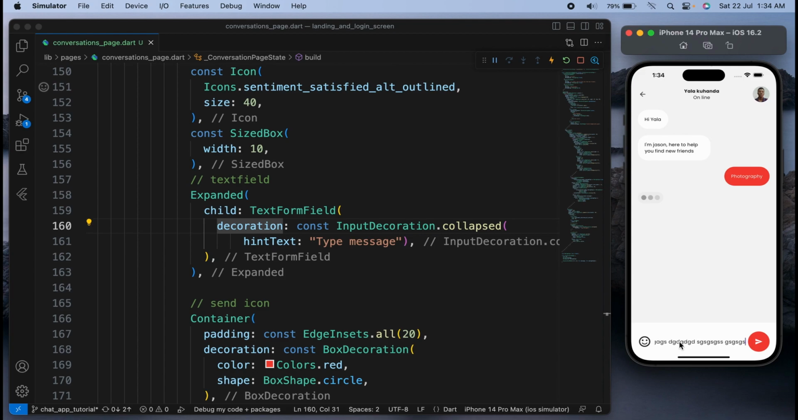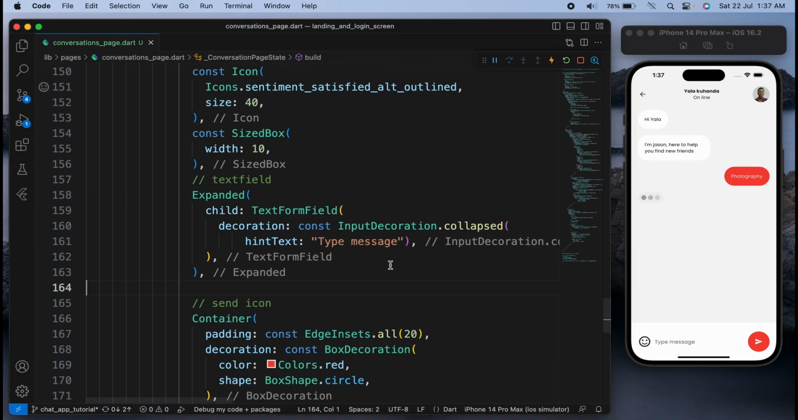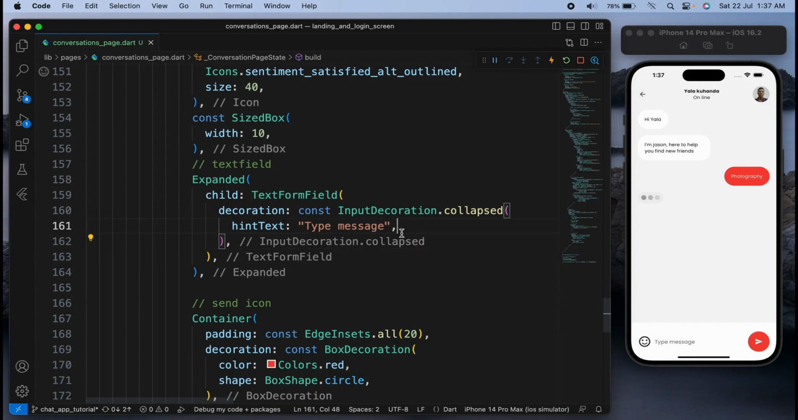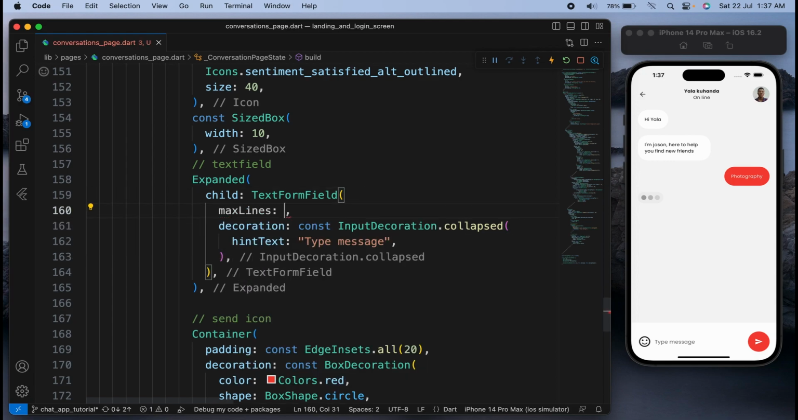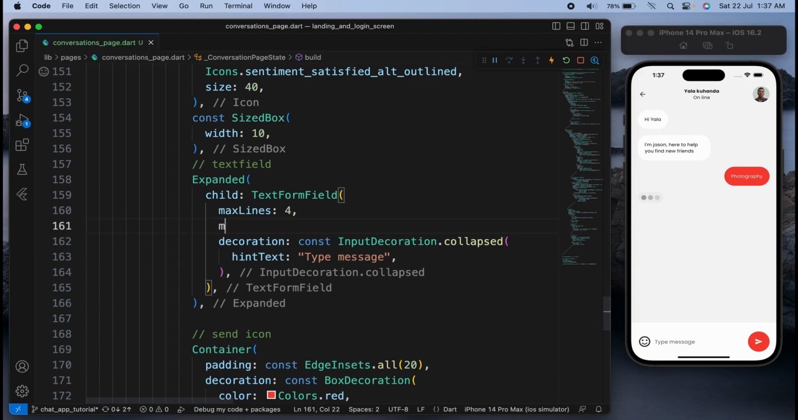Okay, as you can see here, it works, but it's not really working very well. Okay, now we want this space to be able to decrease and increase according to what the user is actually typing here in this space here. And the way we're going to do that is very simple. What we have to do is to come up here in these text form fields and add some parameters like max lines, let's say 4, and the min lines will be only 1.